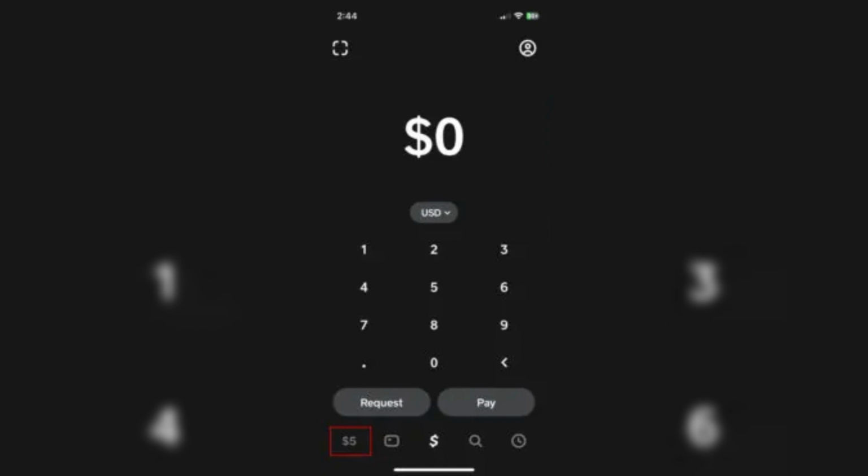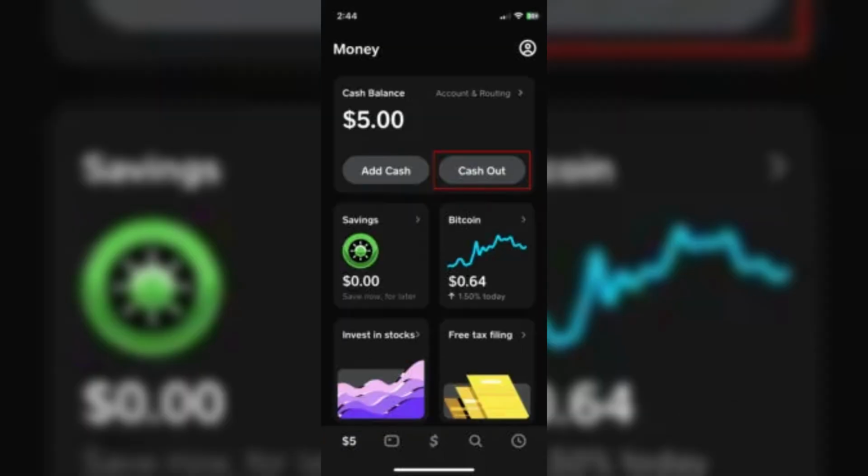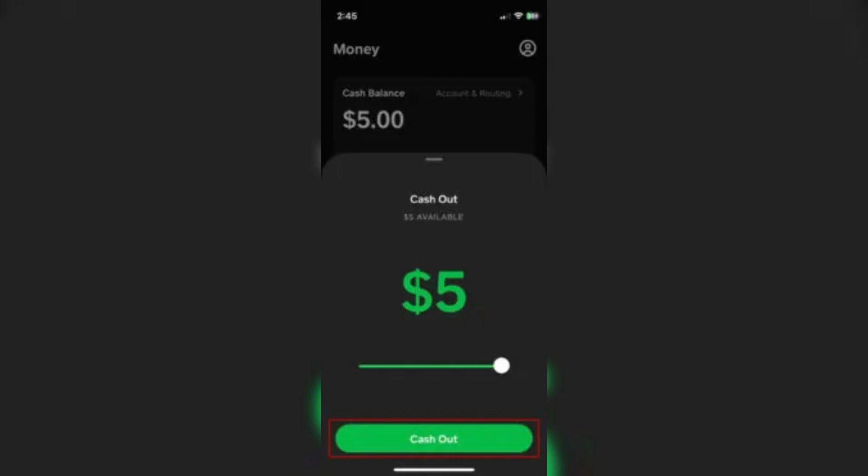So, after that, open the Cash App on your device and tap on the Money tab. Select the Cash Out button. Choose the amount you want to send to your bank account and tap Cash Out.